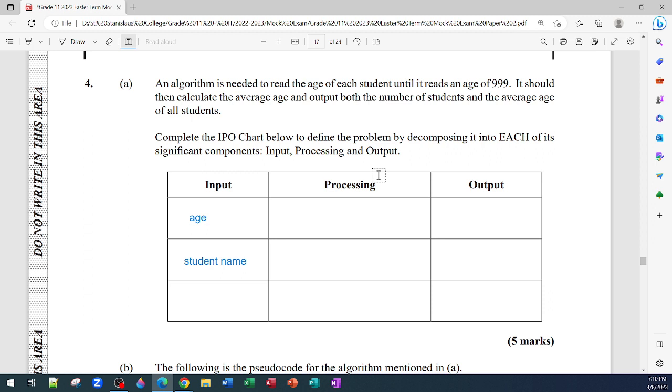Sir, I'm not sure, but I think it would be a while loop, where it would be something like while age is not equal to 999, say we use sum, we could say that the sum is equal to sum plus age. Hold on, give me a second. We're heading in the right direction though.